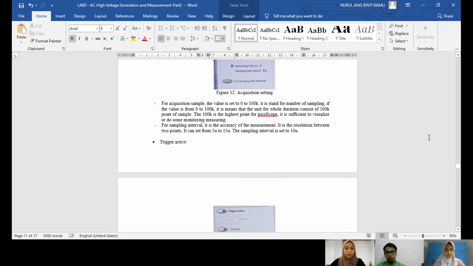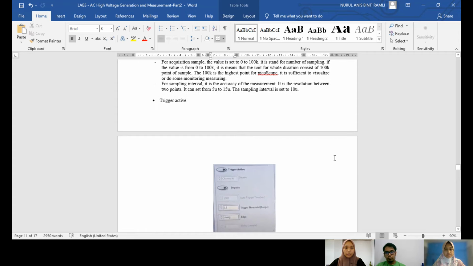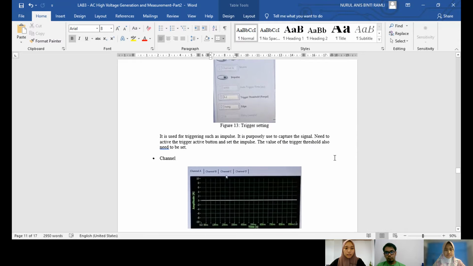Okay, for sampling interval, it is the accuracy of the measurement. It is the resolution between 2 points, set from 5 micro to 50 micro. And the sampling interval is set to 10 micro. Next is the trigger active. It is used for triggering such as impulse. It is purposely used to capture the signal. It needs to be active: trigger the active button and set the impulse. The value of the trigger threshold also needs to be set.